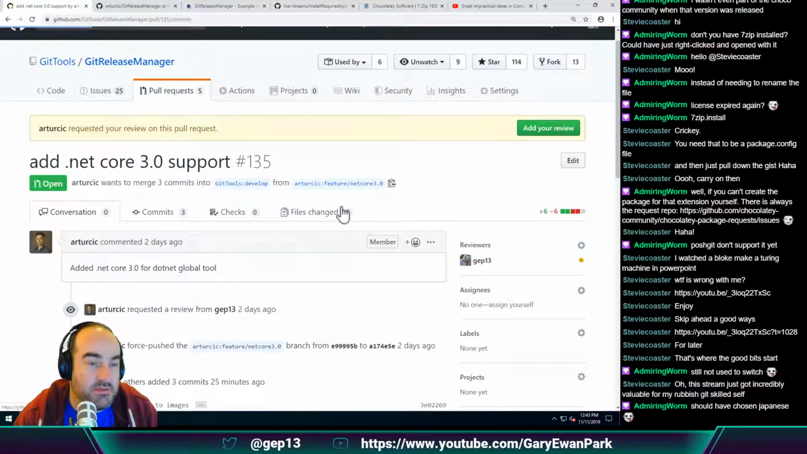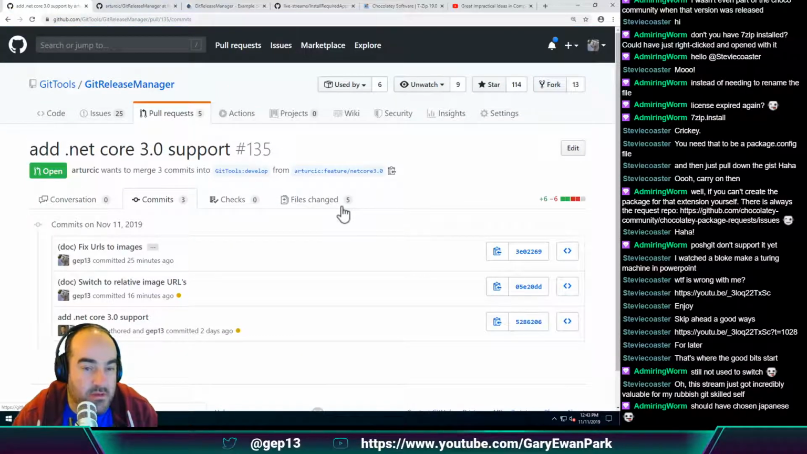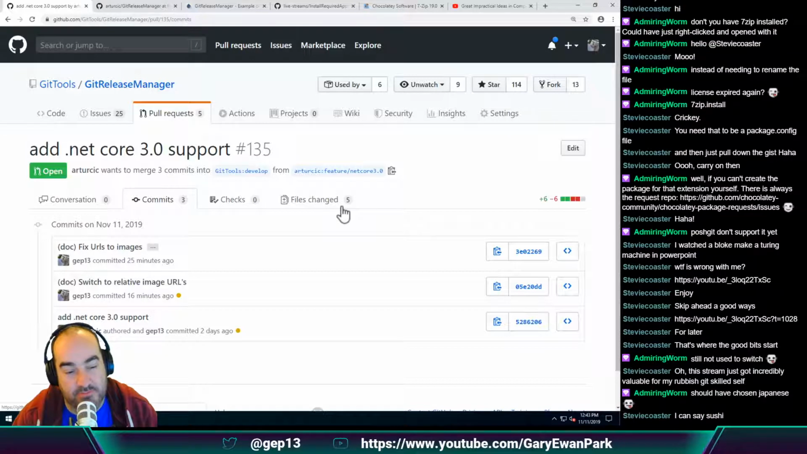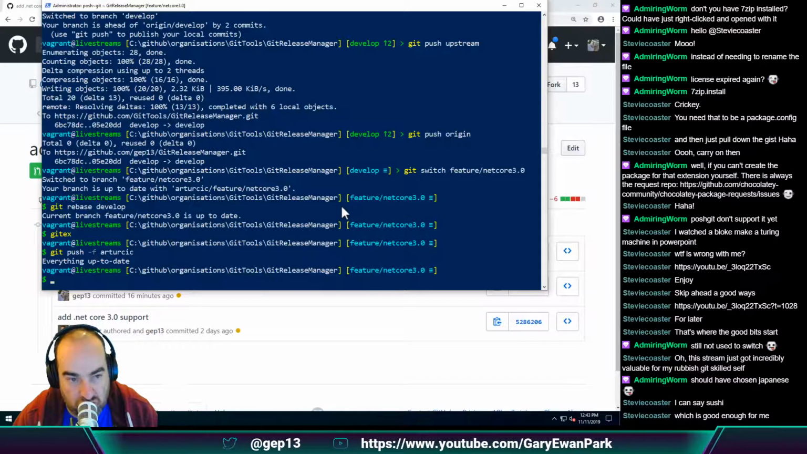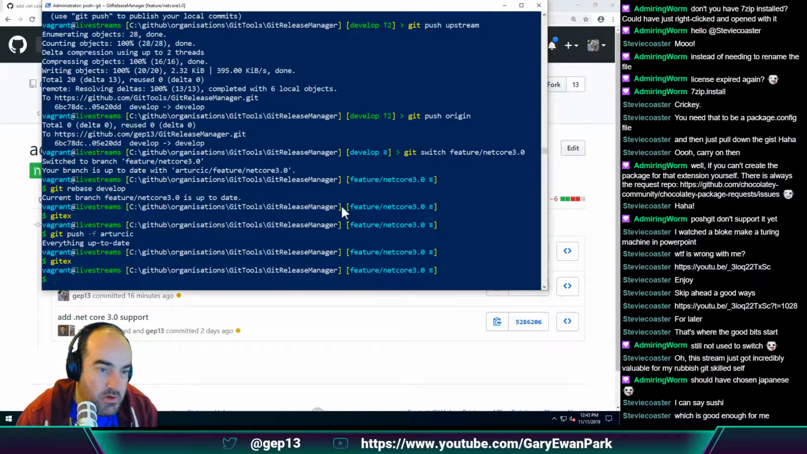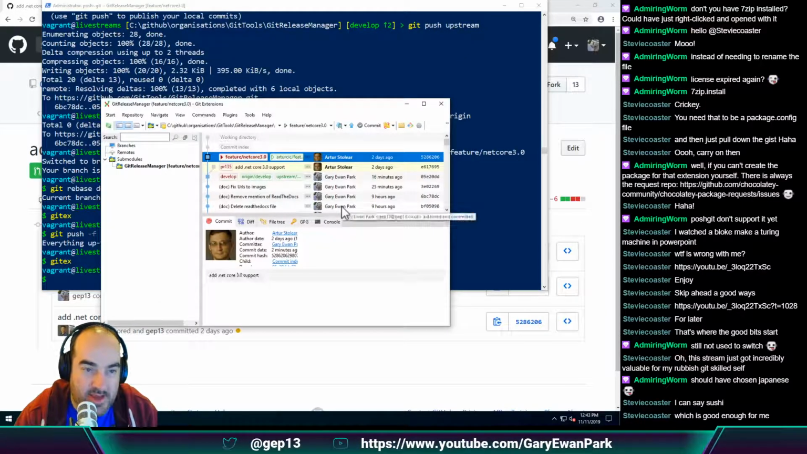Why have I still got 3 commits in there? I don't want those 3 commits in there. Why is... I'm confused. Why is that doing that?